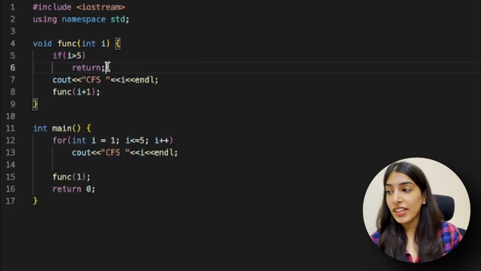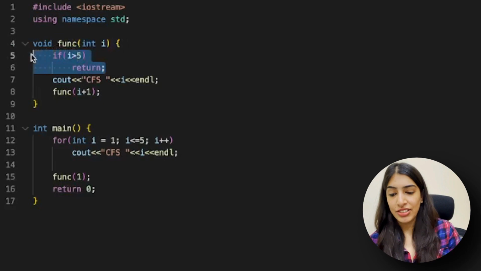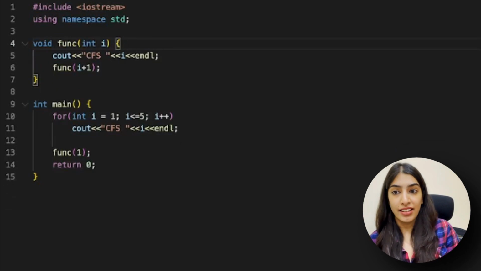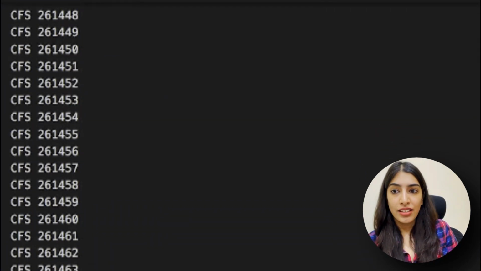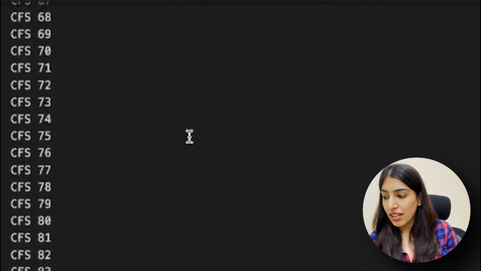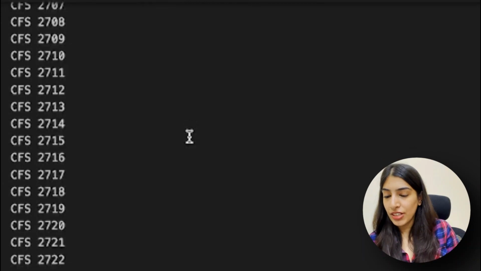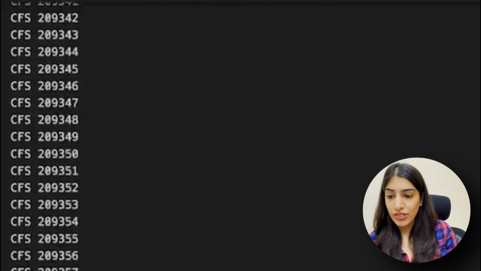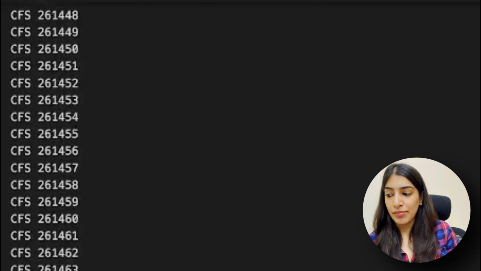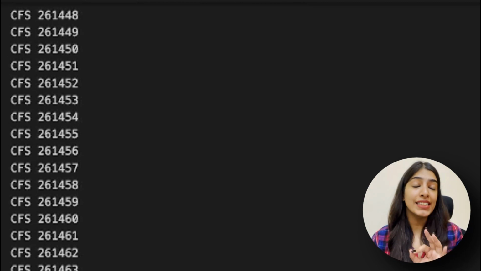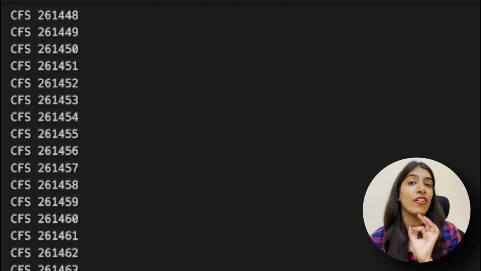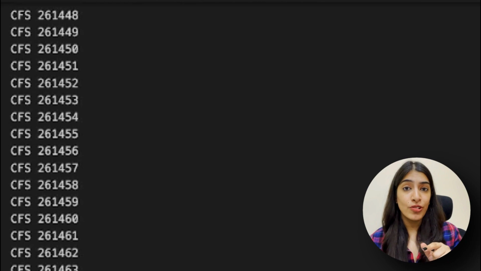Now let's see what happens if I remove this. Let's try removing this and running. So here you can see that the function was called for so many values, and in the end a segmentation fault happened. Why did the segmentation fault happen? Because a stack overflow happened. Why did stack overflow happen? Because there was no stopping condition.